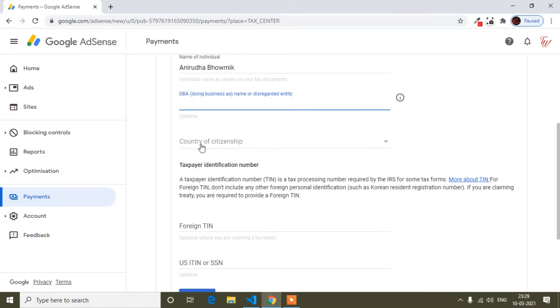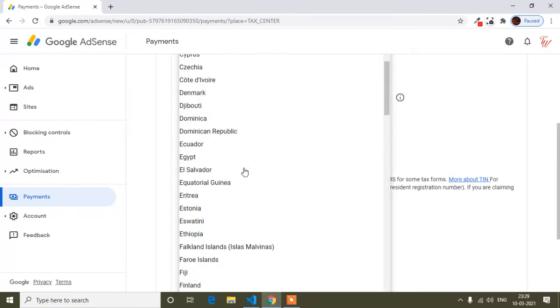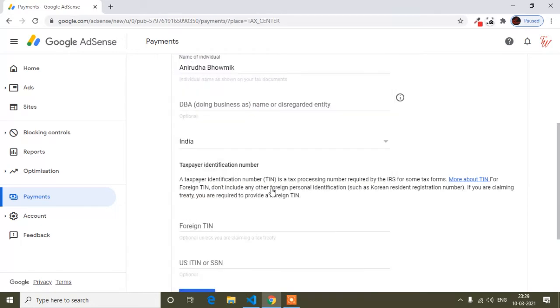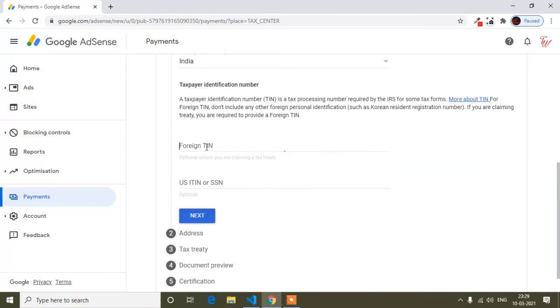And guys, here is the country of citizenship. I'm from India, so here I will choose India. If you are from another country, you can select that one. Okay, and now foreign TIN. Foreign TIN means you have to provide a PAN number, or whichever number the US uses for verification of whether you are a tax person or not. So you have to provide this one. The US verifies the PAN number to check whether you are a tax person or not.